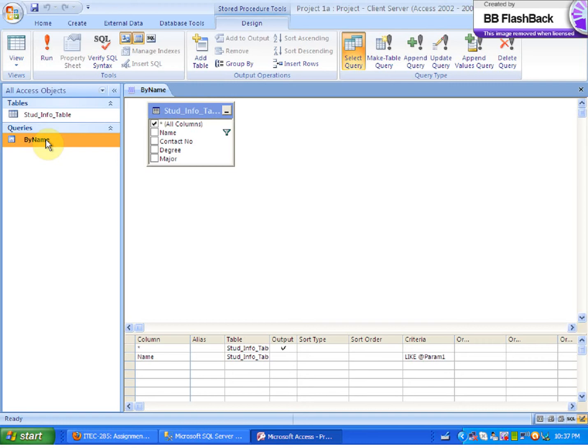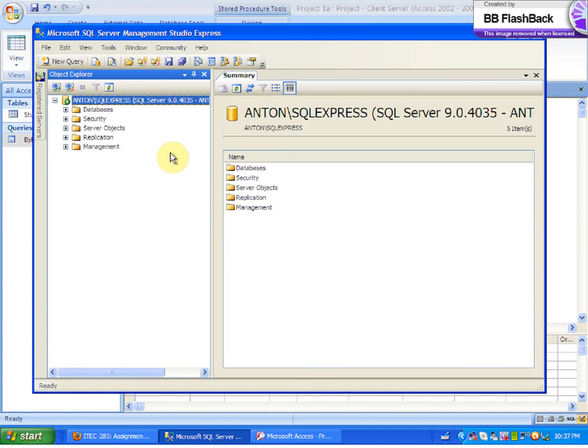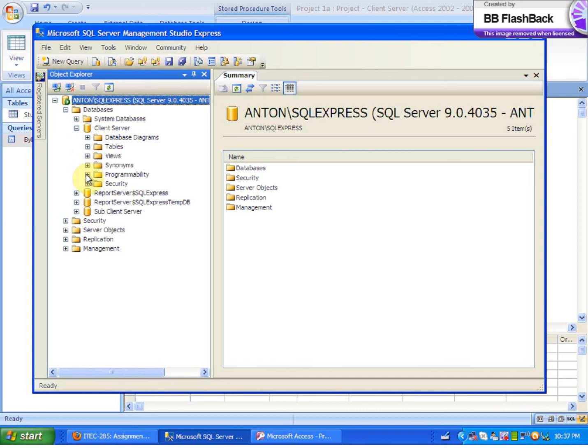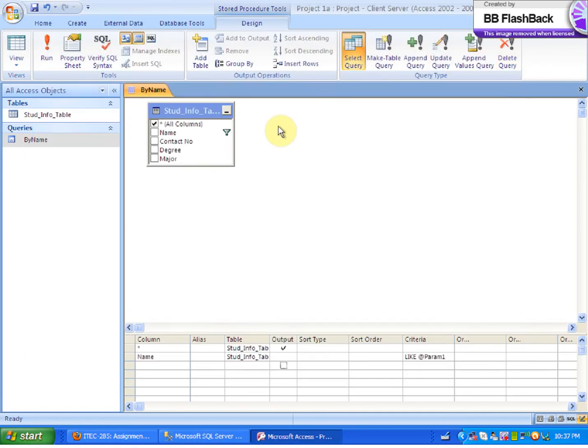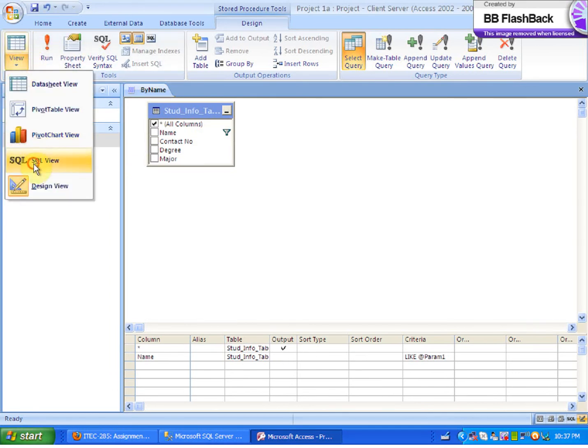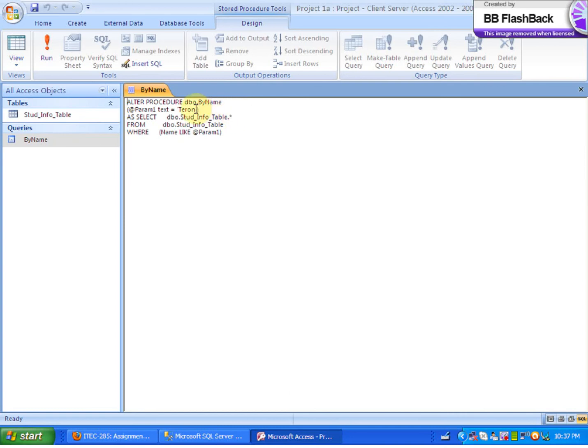I think that's basically it. Actually, if I were to go to SQL Server now, open databases, client server, programmability and stored procedures. Okay, no, that's not it yet. My apologies, rushing. Now view, SQL view. You're going to see it here. This is the parameter that you're going to look for. If I open this query, run this query.